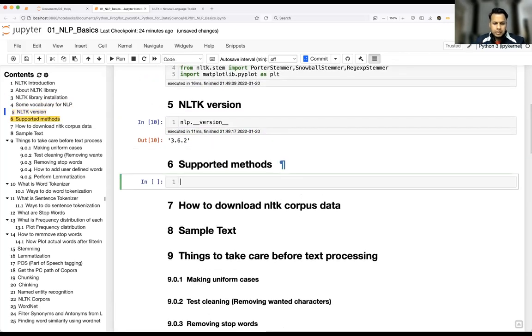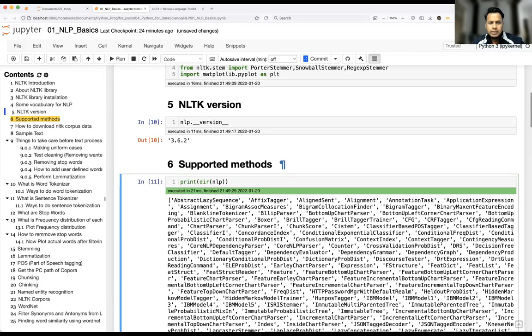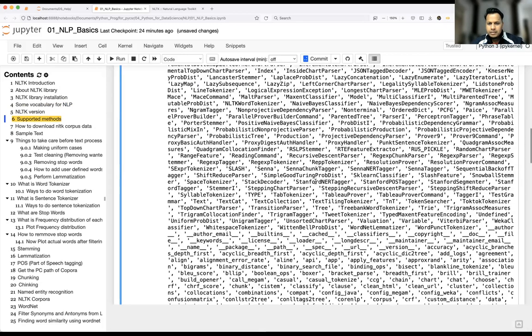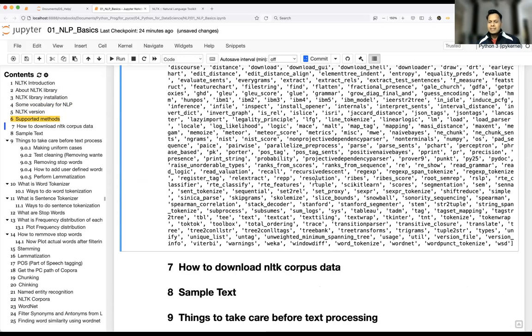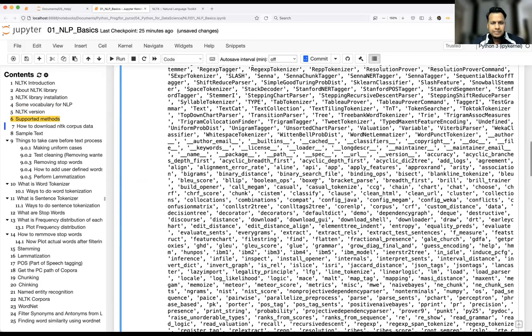What are the supported methods? I can use dir of nltk. There are a lot of methods; of course, we are not going to use all of them. As I already mentioned, this library is very good for research purposes, and for those doing pure text analysis, NLTK is the best one, and that's why you see plenty of functions.